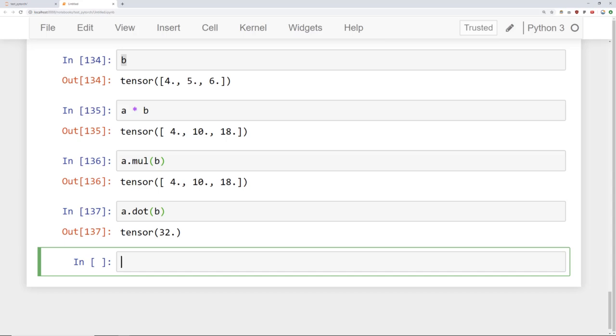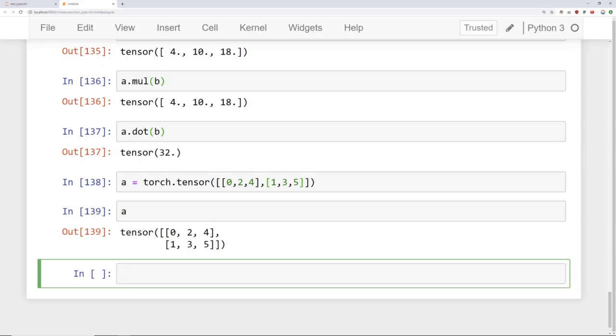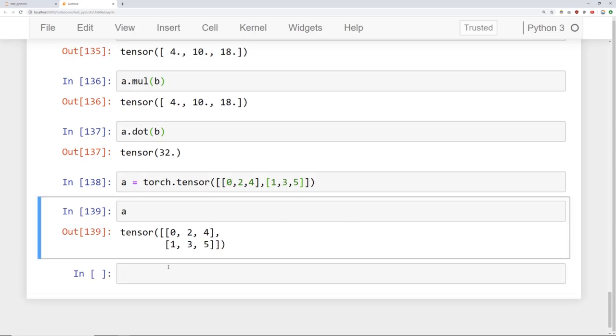So let's go ahead and create a new tensor. We'll say torch.tensor, and I'm going to make this two-dimensional. So I'll have 0, 2, 4, and then 1, 3, 5. Go ahead and run that. And so here we have 0, 2, 4, and then 1, 3, 5. It's a 2 by 3.